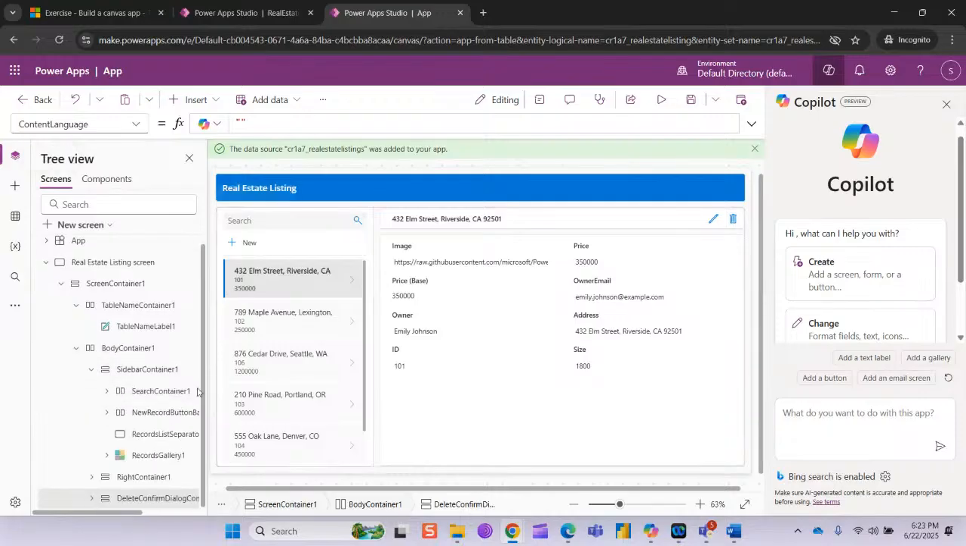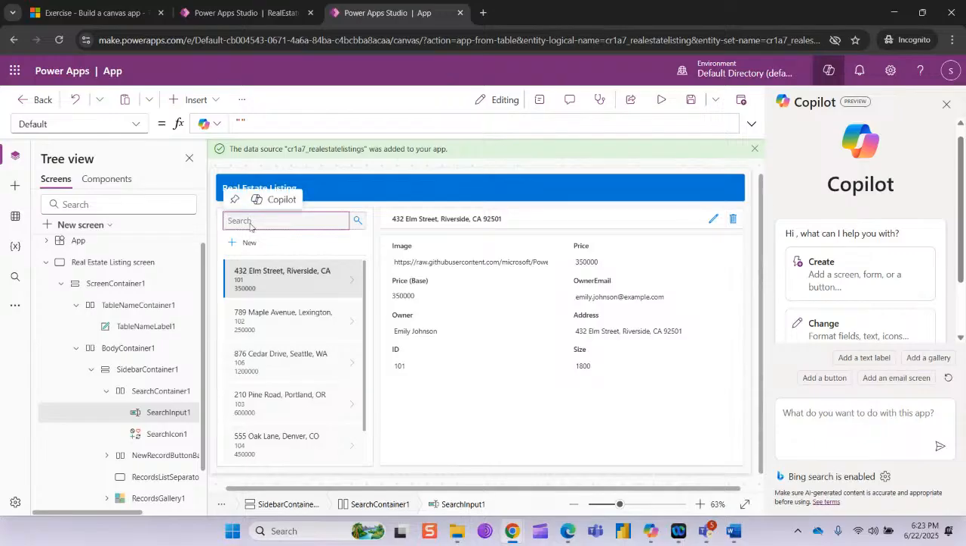Again, if you are expanding, you can see more components added. This is not created by us, it's created by Copilot, auto created. And here is the search input. Any product we can search, and here it is a real estate, right? So any addresses you can search over here. And then this is the search icon provided.